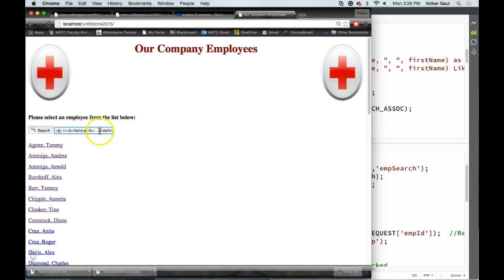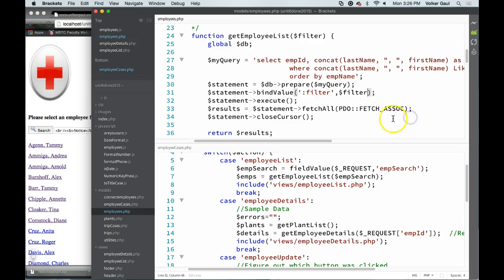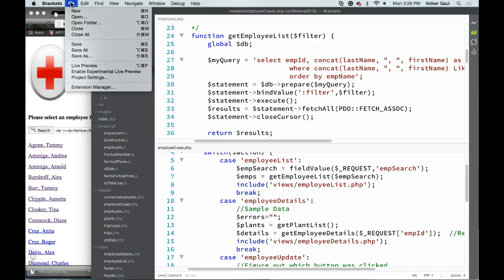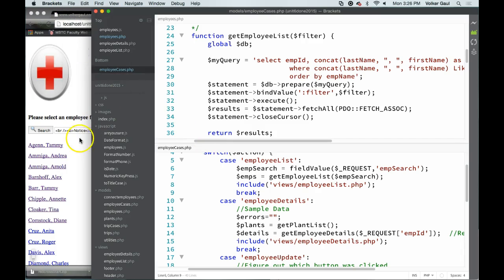This is still bad. Undefined, what's your problem? Undefined index emp search. $emp search, emp search. But I thought, didn't I save this page? Let's do a file, save all, and try again.